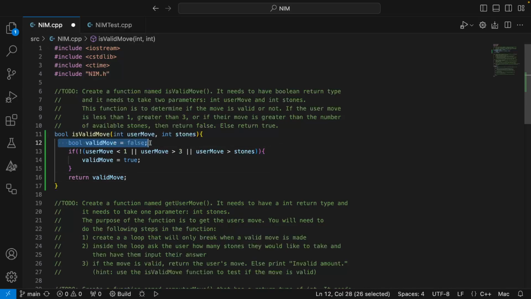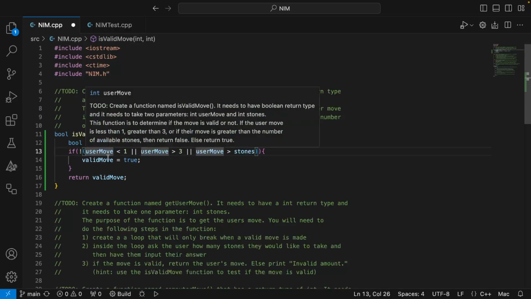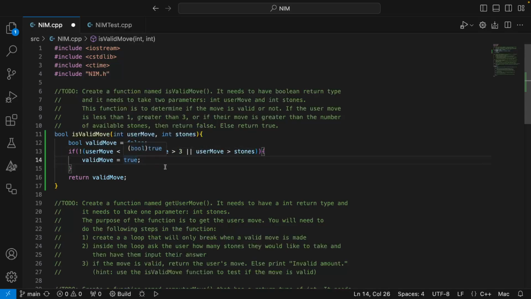What's line 12 doing? Creating a variable of type Boolean, and it's automatically setting it to false. Okay, this is kind of fancier logic. How does this parameter work? It's checking to see if the user move is within the requirements. If it's less than stones, if it's less than 3, more than 1, and if it is, then it must make valid move true.